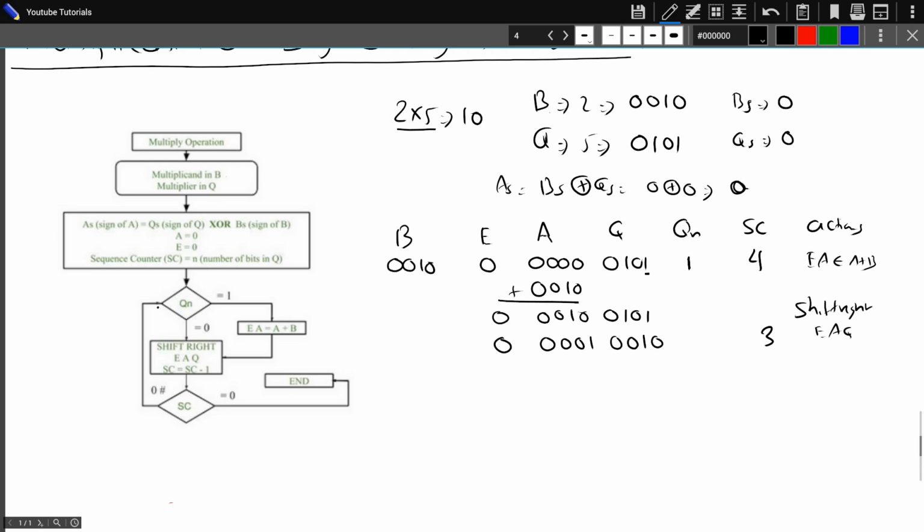If it's not 0, then we move to checking the value of Qn again. In this case the Qn value is 0, so we should just shift right EAQ here. If we shift right EAQ, the result is going to be 0 0 0 0 0 1 0 0 1, and the step counter is decreased to 2. Since the step counter is still not 0 and we have not reached the end, we again go back to checking the value of Qn.